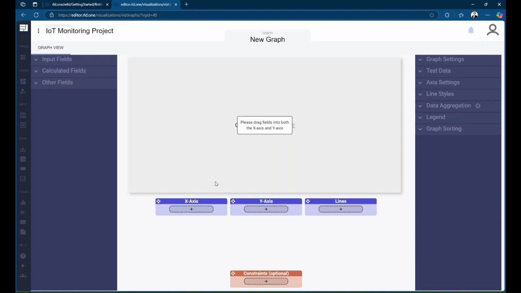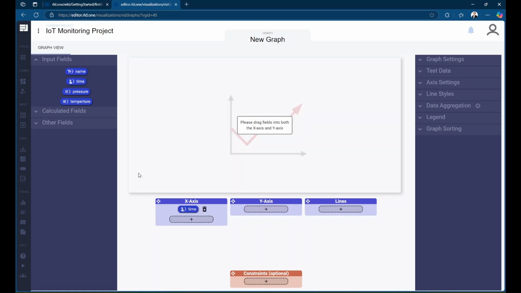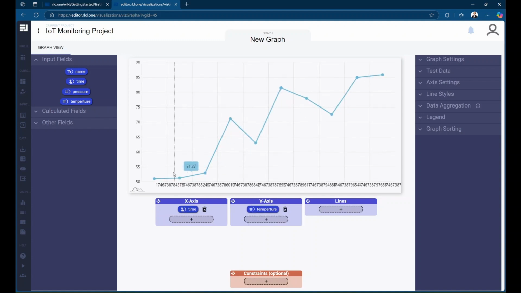And I want to show the change in temperature over time of my IoT device. To do that, I'm going to go to my input fields on the side, and I'm going to grab the time and put it in the x-axis. And I'm going to grab the temperature and put it in the y-axis. And here we go. We can immediately see that RLD is plotting the data for us.